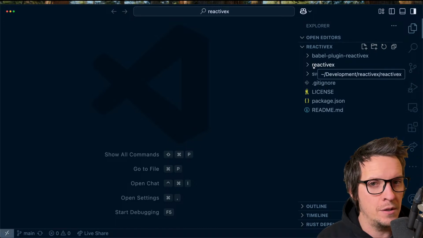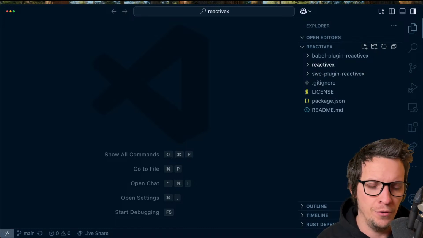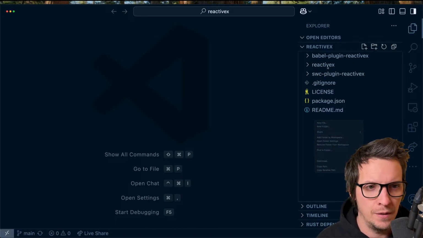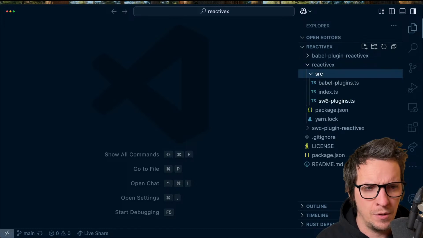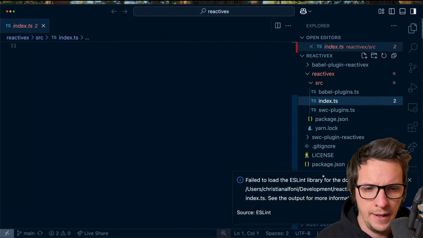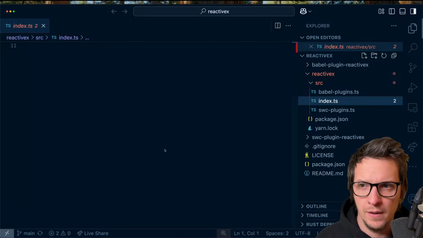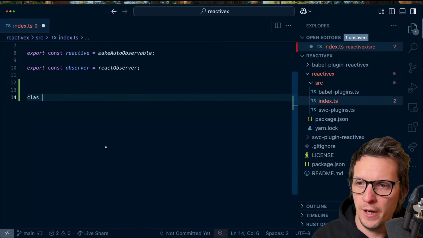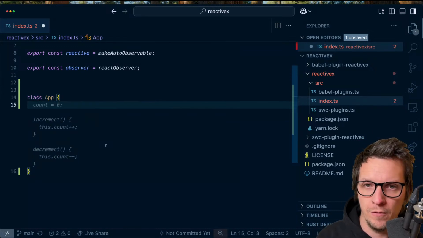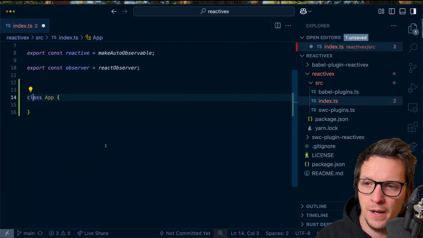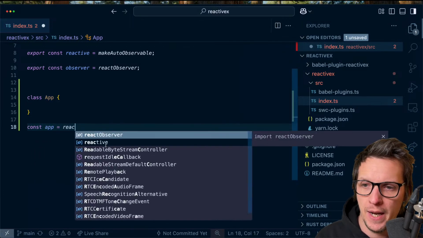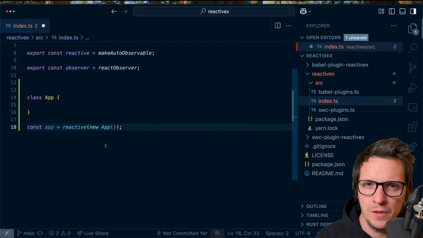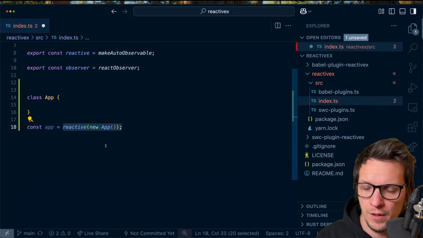where should we start? Okay, I'm gonna show it to you first, right? Because that's better. So let's go in here and, yeah, let me take you through my little journey. So I was exploring doing a class-based version. And if you want to do this, I first explore app, reactive, new app. So you can do this, make the thing reactive from the outside.